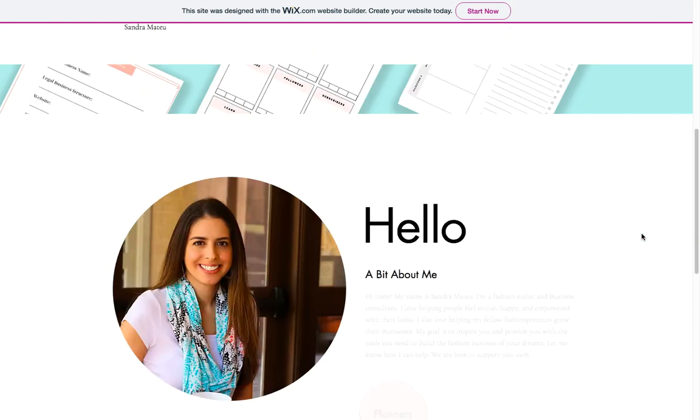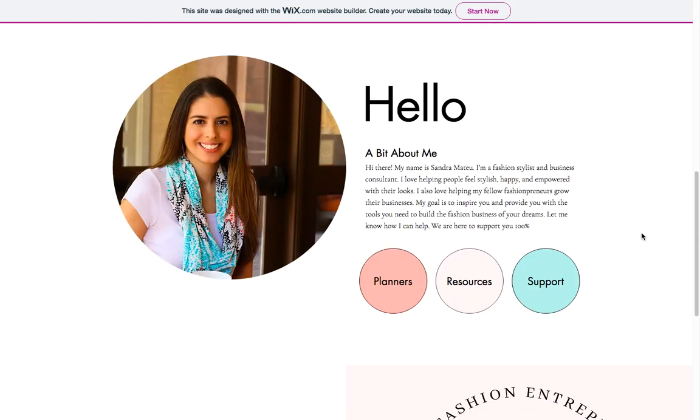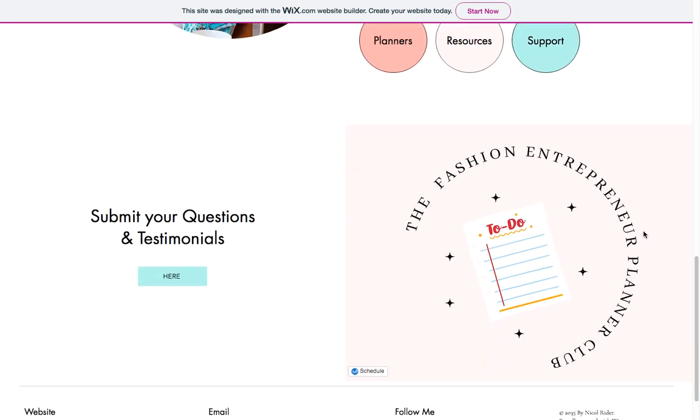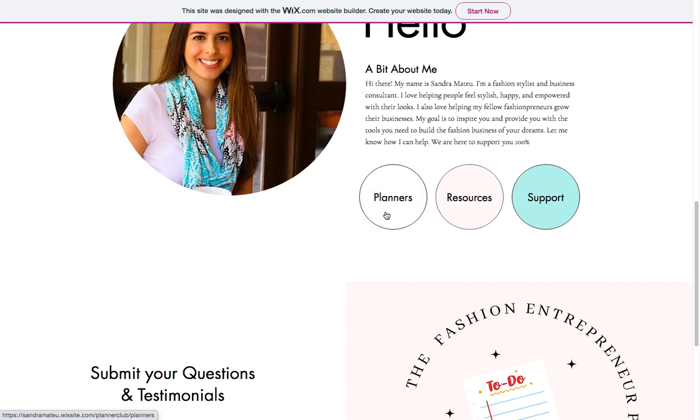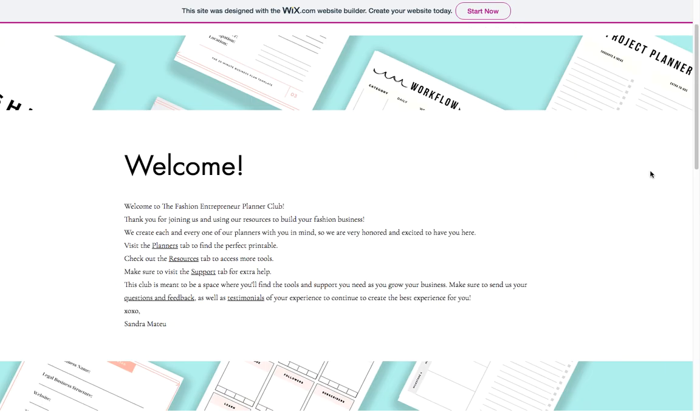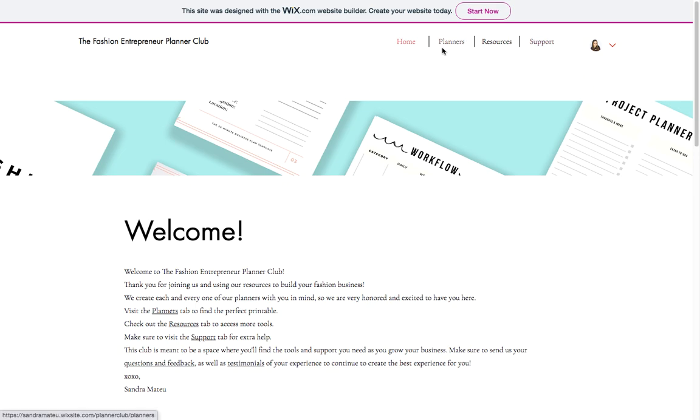Then you're going to have some information. And then here on the bottom of the page, you can submit a question or a testimonial or maybe any feedback, any questions that you have, you can go ahead and submit them here. So here in the middle, you can access the menu, which is the planners, resources, and support sections, or you can come all the way up here to the main menu and you'll find the same thing, planners, resources, and support.